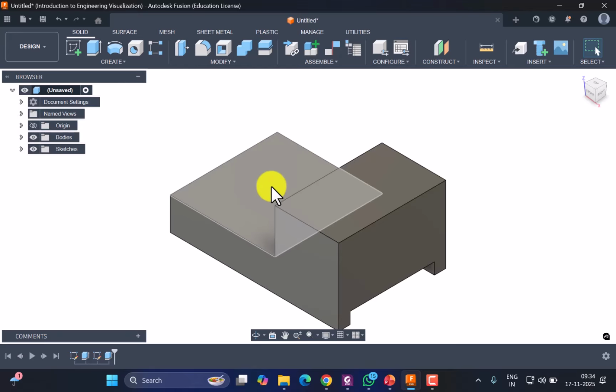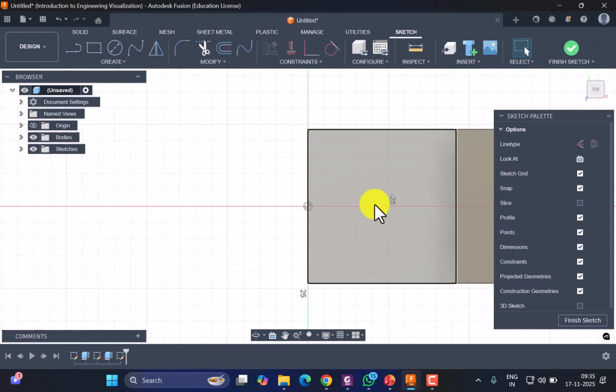Now let's make the slot over here, the cutout over here, and the hole over here. So three features are remaining. Let's do it one by one. Select the surface and make a sketch. Here we are going to create a slot.